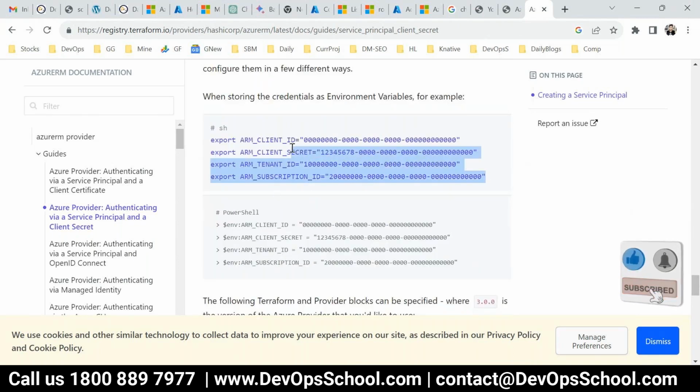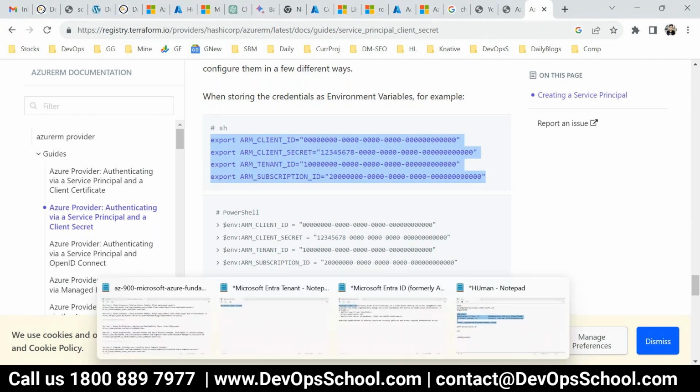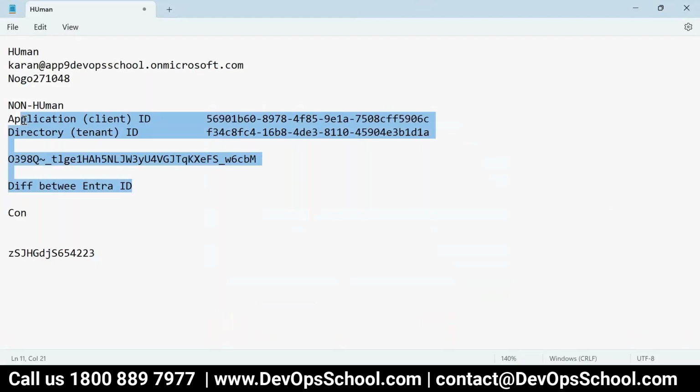Here are client ID, secret, tenant ID, and subscription ID. You can set it up, and if you set this, Terraform will be able to authenticate your account, and whatever permission you have granted, it will be able to do that, because Terraform is non-human, right? Are you understanding, all of you?